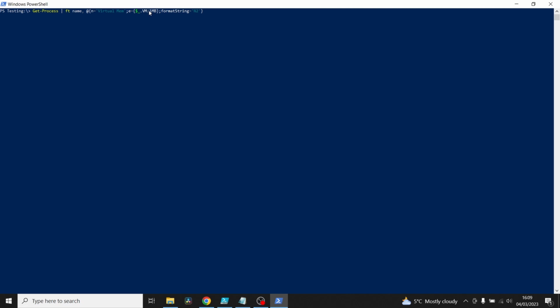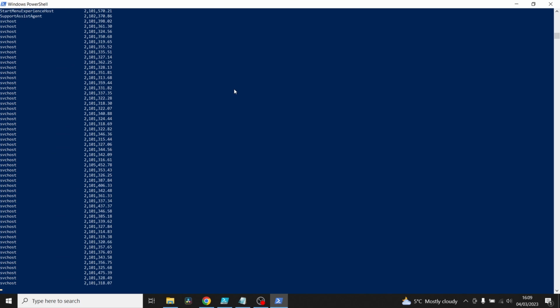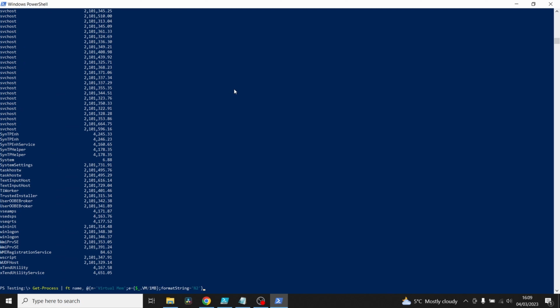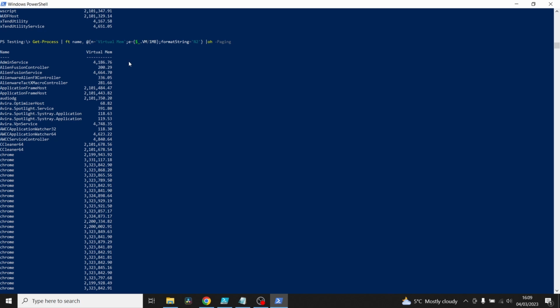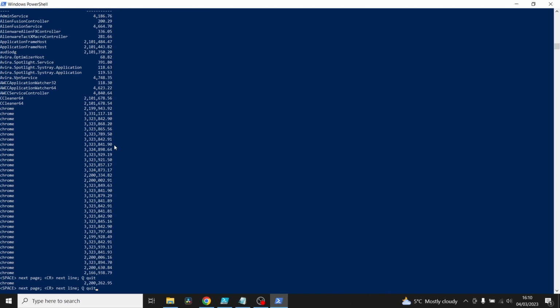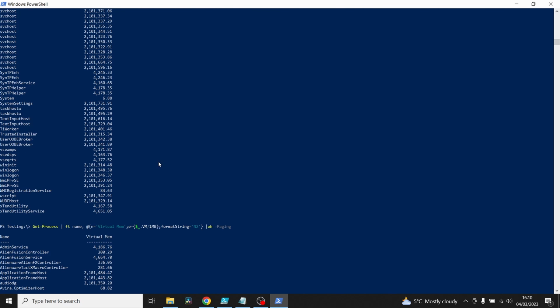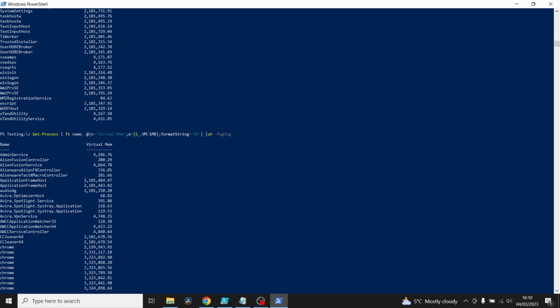And then we're going to divide that by 1MB. We're also going to format the string to being N2, so that basically means that we're going to put it to two decimal places. If we hit enter on that, it looks so much better. Whizzing across the screen, what I'll do at the end, I'll just put the paging part on so you can see it. You can see that we've got the name and virtual memory. You can see what each process is taking up. As you can see, I've got Chrome running loads and loads. So there you have it. That's your Get-Process, Get-Alias, and also the New-PSDrive, which can be handy.